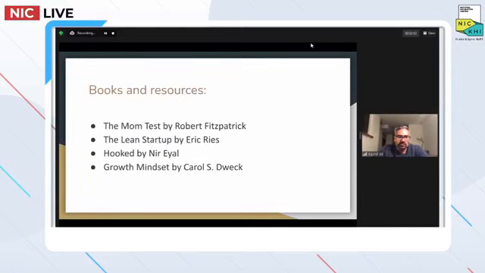I'm going to move on from this. Books and resources. These are the 3-4 books that really helped me. Actually, I'm reading this book right now, Hooked by Nir Eyal.